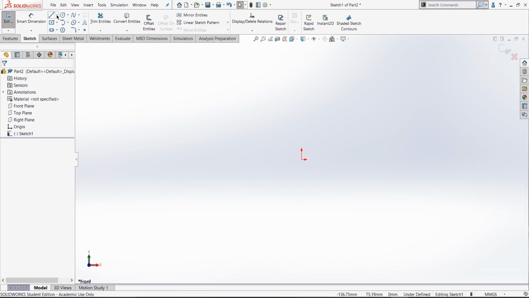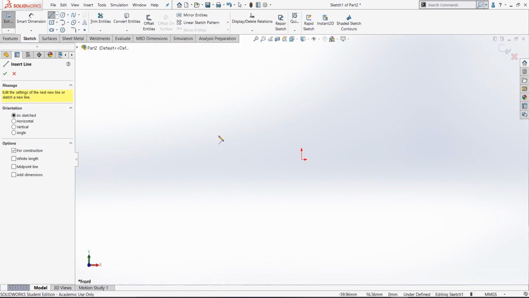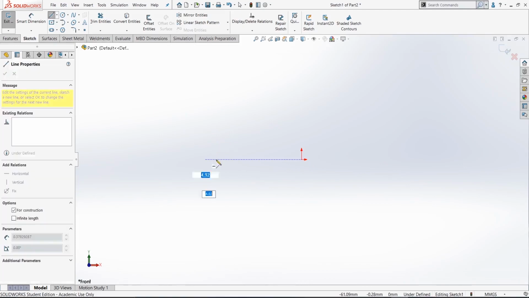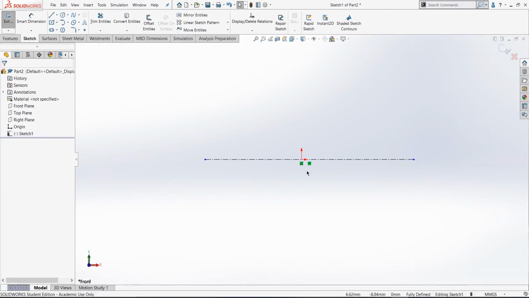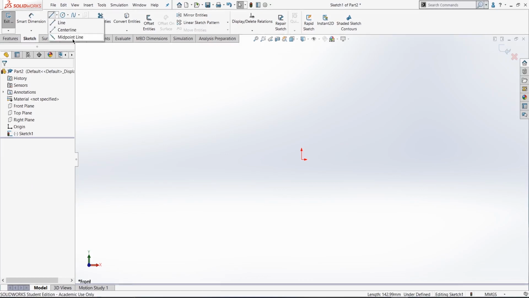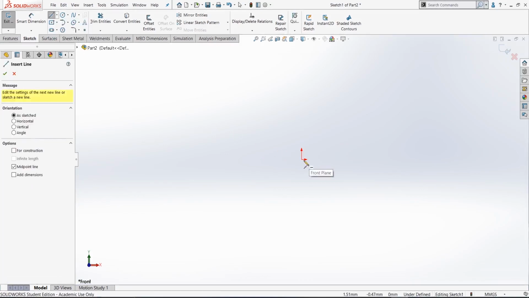Now let's discover the second line tool. The next one is a center line or construction line. We usually use this just for reference and construction purposes, which we will learn about. We just have to draw this, and similarly click select, and we have this line. And the next line option is this midpoint line. That is, okay, I want this origin to be the midpoint.